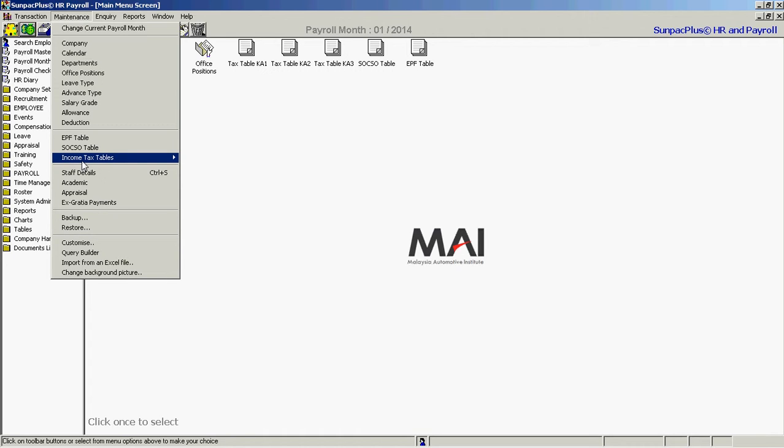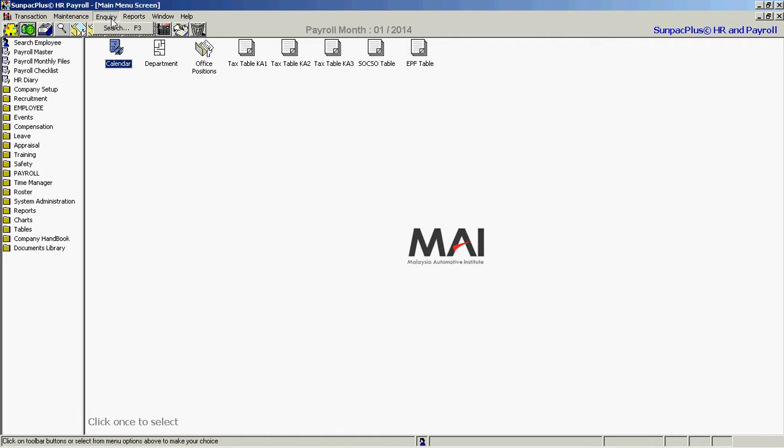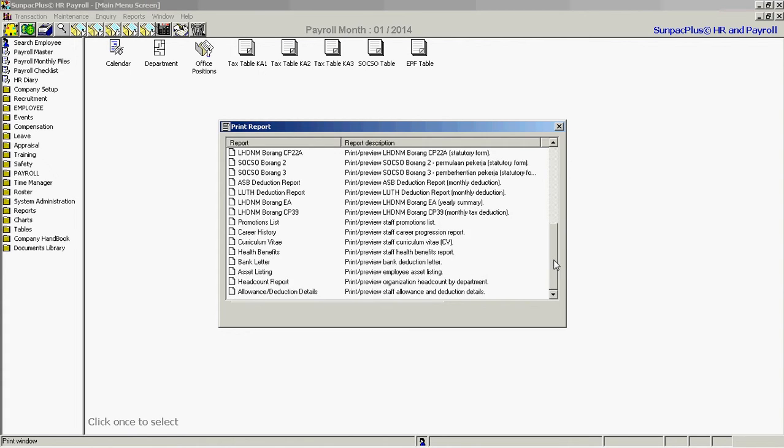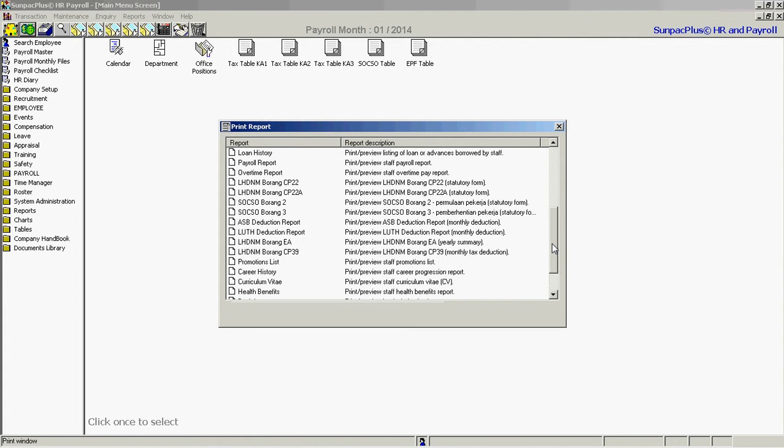And you can also customize and also do query builder and import from an Excel file. I'll show that later. And you can do inquiry to inquire the various data kept in the application's database. You can go to reports, where you can see all the reports available, including the statutory reports in the SunpacPlus HR and payroll system.